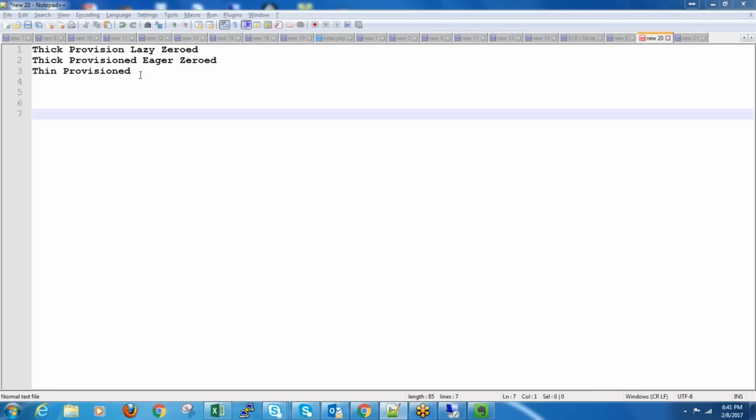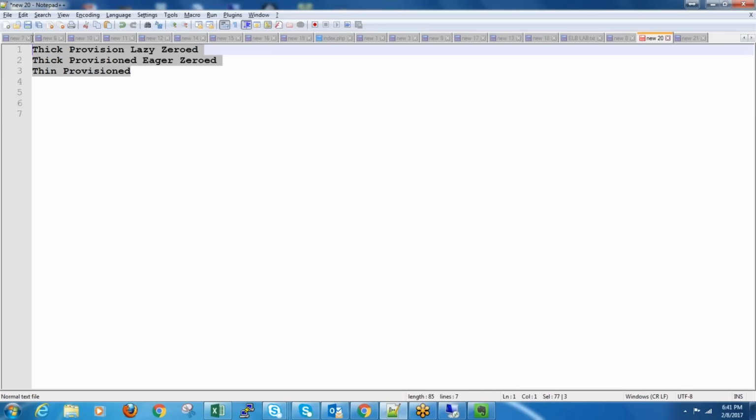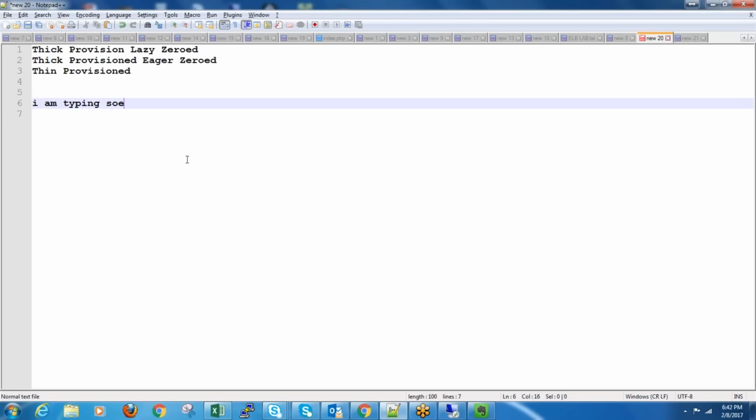Okay, so there are three types of hard disks in a virtual machine. For you to understand thick provision lazy zeroed, thick provision eager zeroed, and thin provisioning, you need to understand in general what will happen when you write some data. Let's say I am typing something here. When I type this message on my notepad and press Control S, this digital information gets stored in the form of zeros and ones on the hard disk, as we know.